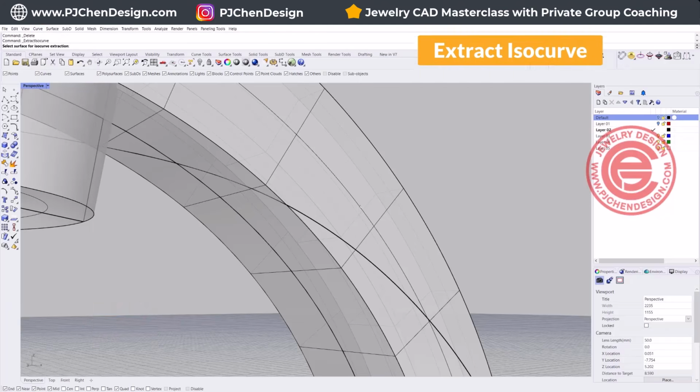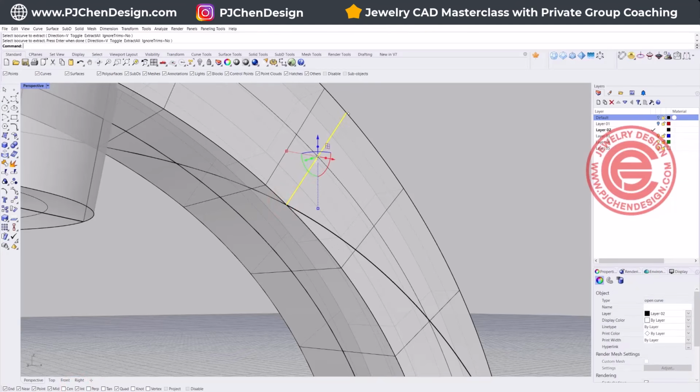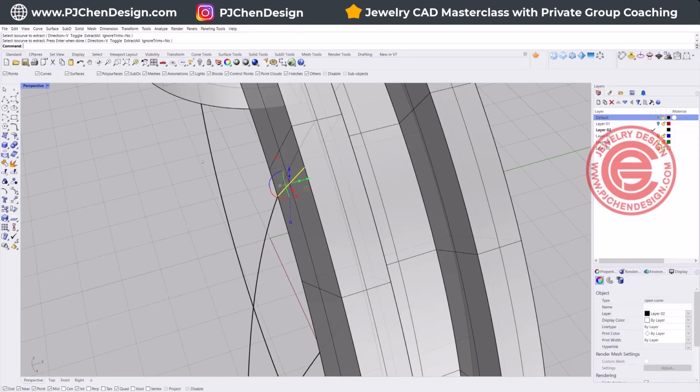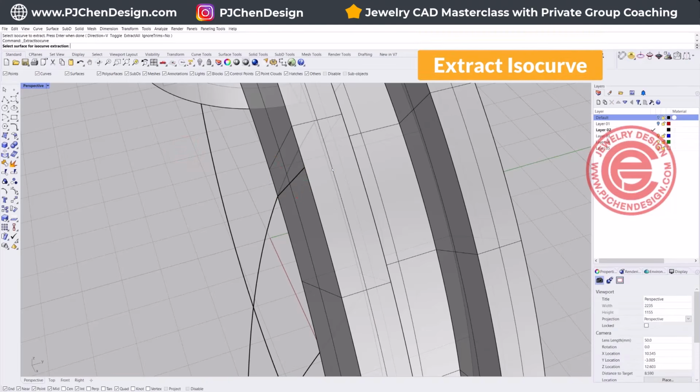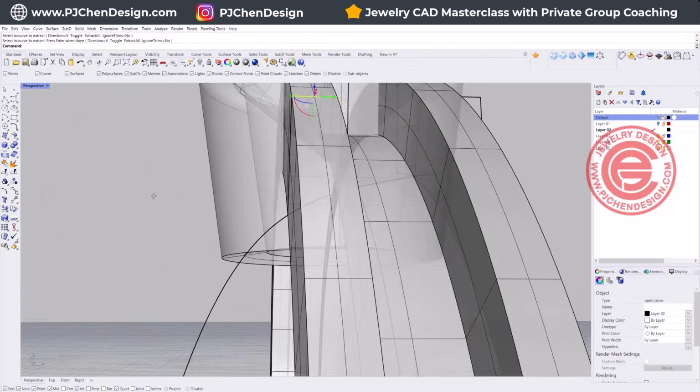So we're going to pick up this surface right here, and we want to extract the ISO curve in the other direction. So that's toggle, and we want to make sure that the intersection on the snap is selected, and then we will click on this one. That way this curve is matching with this point. All right, and I'm going to use extract ISO curve again on this one, and again snapping into the endpoint. So we have something like this.